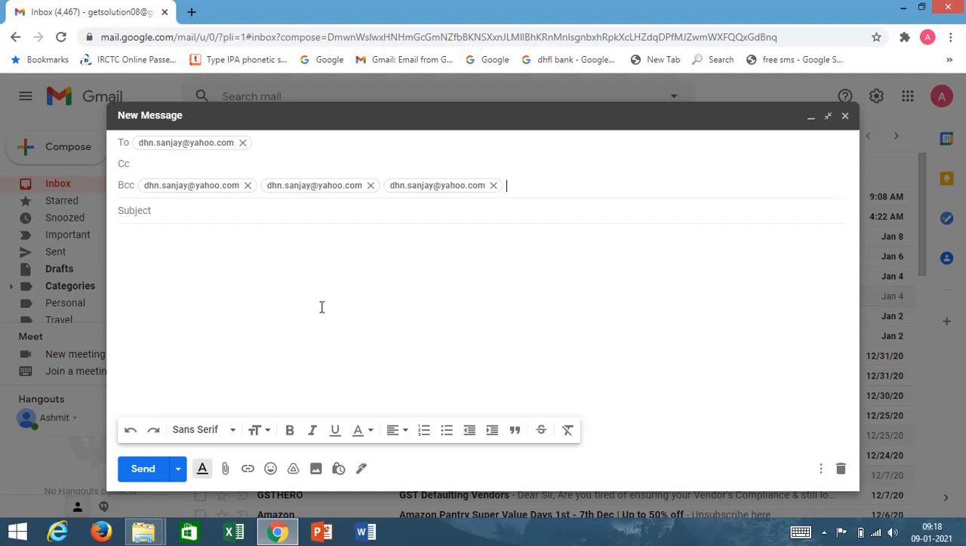So when we want to send email this way, that time we use the BCC option. But if we write all the email IDs under CC, then what will happen? Each and every person will be able to see to how many people along with me the email is sent. So I hope it is very clear what is to, what is CC and what is BCC, what is inbox, what is sent.